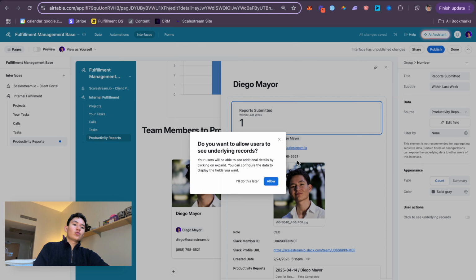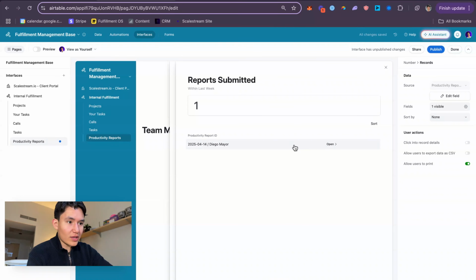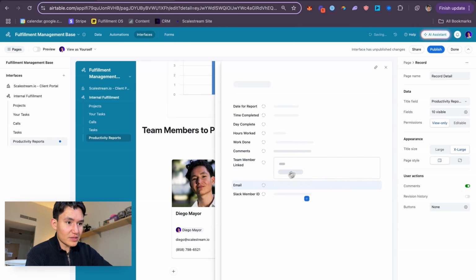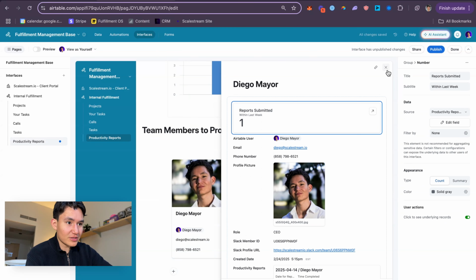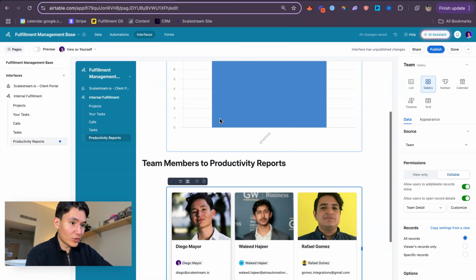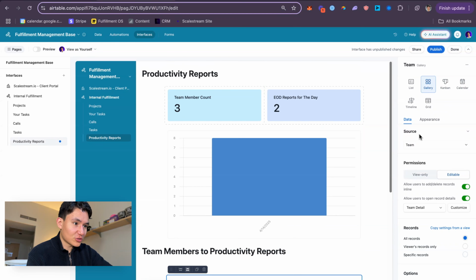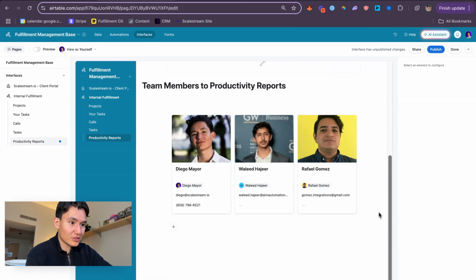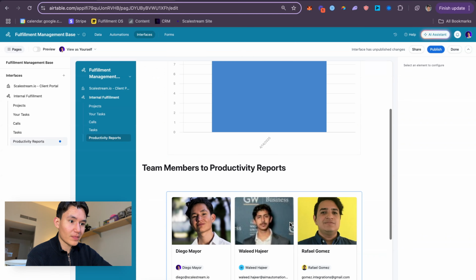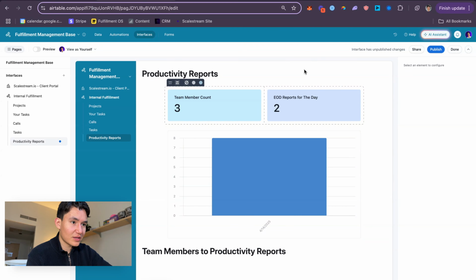Okay, and then you allow this, and then you are able to see all the reports you submitted basically. So yeah, this is pretty crazy because you can get to build a lot of the stuff just based on the database we built. So I think this is looking pretty good. So for now, let's just keep it at this, and let's just add a button right here.